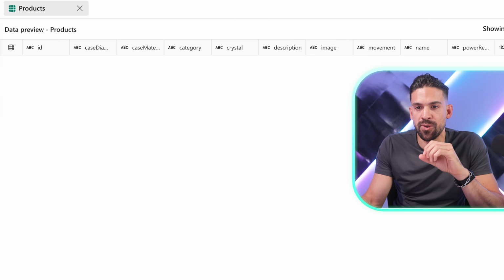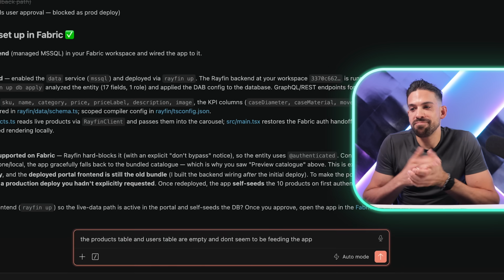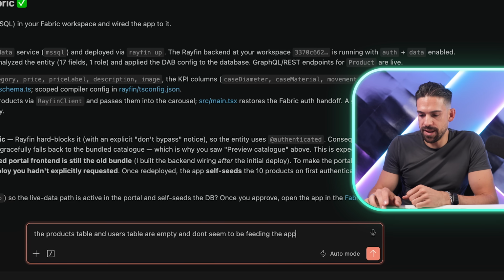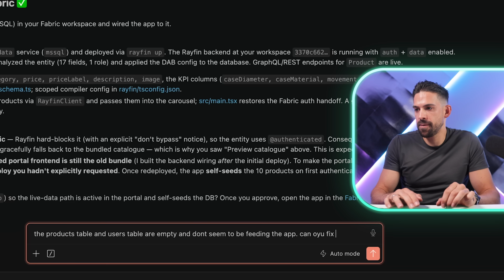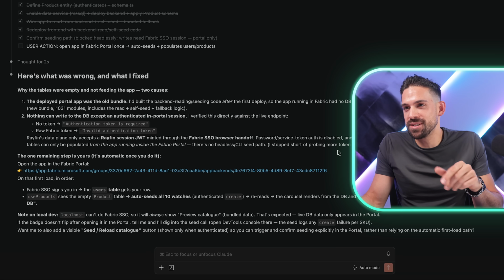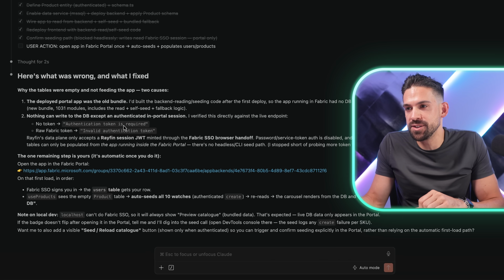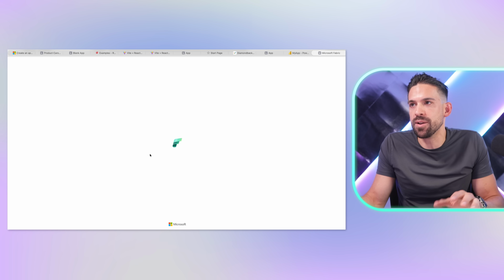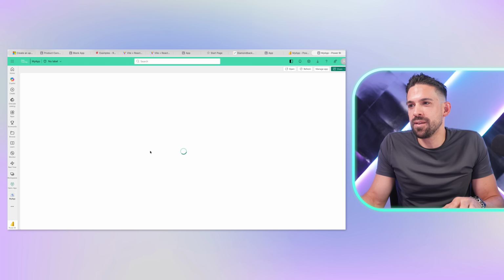So let's go back to Visual Studio Code. Over here, let's ask what's up. The products table and users table are empty and don't seem to be feeding the app. Can you fix it? All right, it's done figuring out what the problem was. It just seems to be an authentication issue. I just have to go to the Fabric portal using the link, so meaning opening the app. All right, reload.